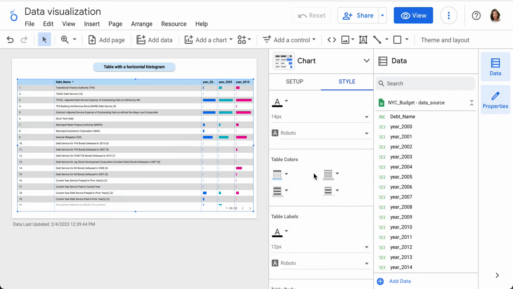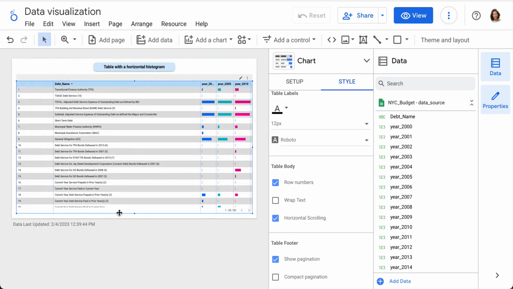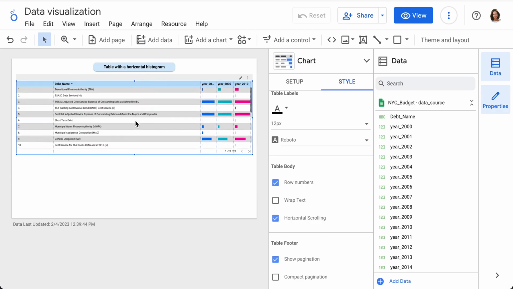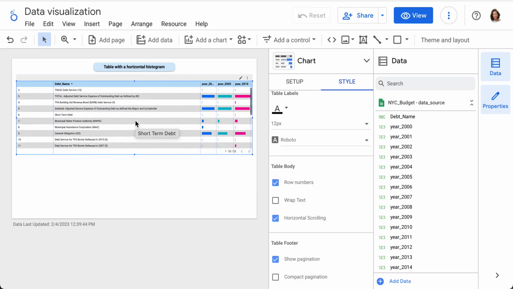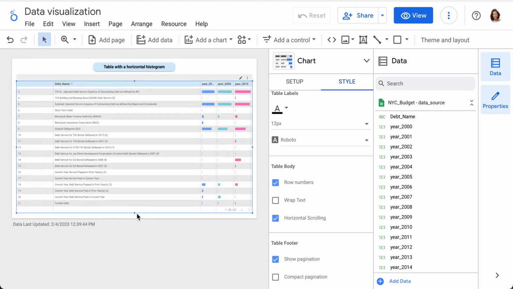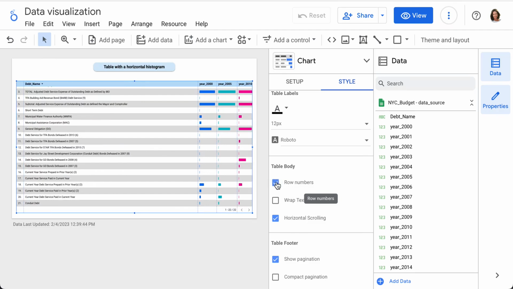In the table body, we can allow horizontal scrolling. For example, if our table would be like this, we can scroll the data. It's a very useful feature. As well, we can show the number of rows or don't show that. Wrap the text.